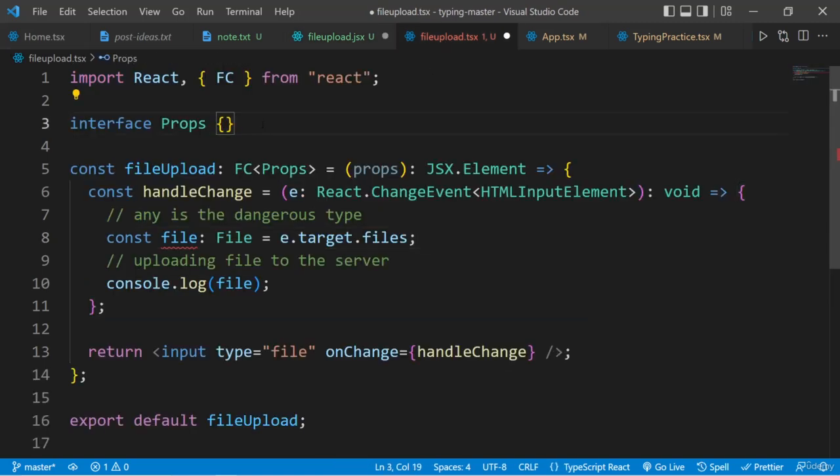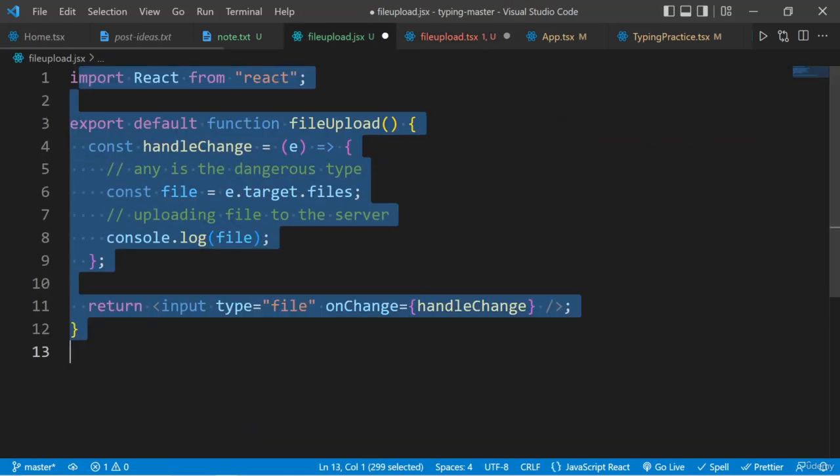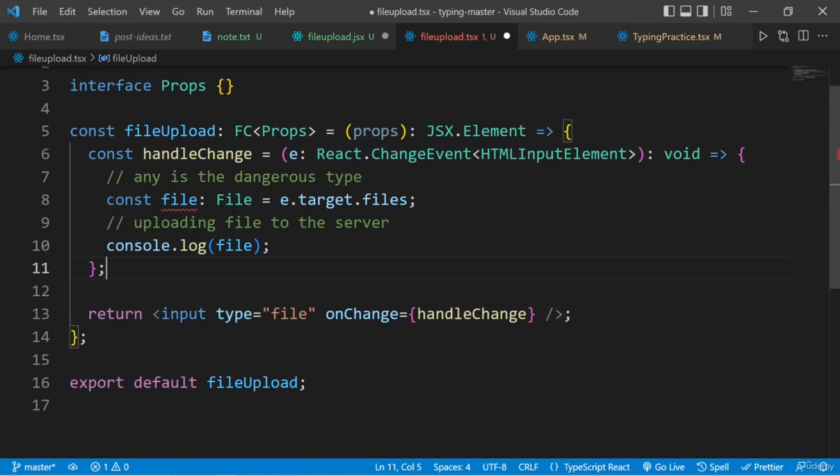But if you notice, the color of this file name is red, and that is because here inside this code we have a little problem, and the problem is inside this handle change. Okay, everything is the same like here, we are using everything the same here.